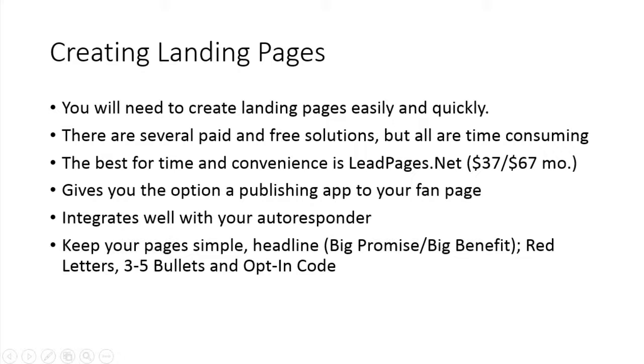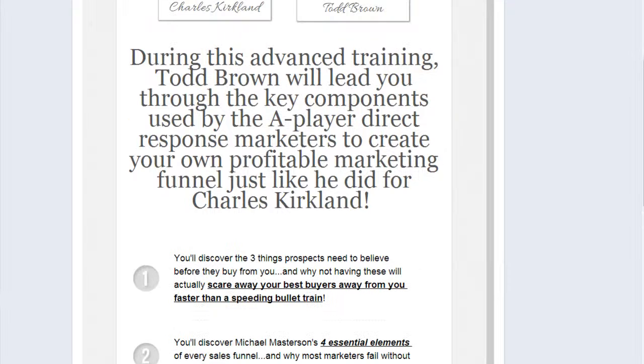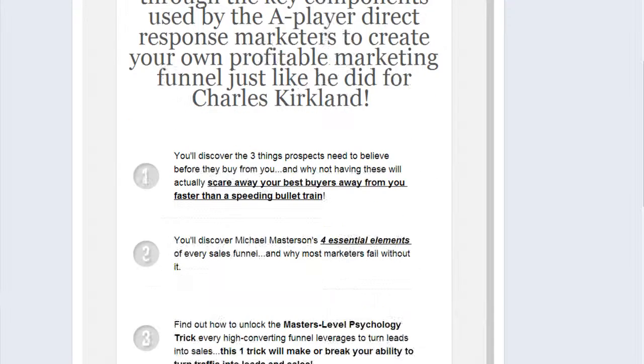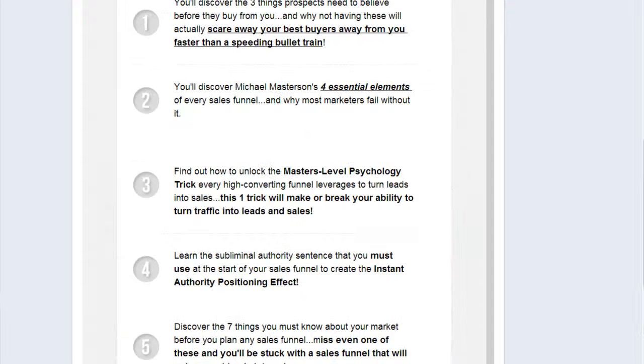Let's take a look at the last headline that we just looked at. Okay, fairly big promise right here. This is a gentleman who helped a fairly well-established marketer. He's saying he helped them, and he's going to help you to do the same thing. And he's got some benefits here, right? And then the opt-in. So really, your landing page or your capture page, you want it to be incredibly simple. Big promise, big benefits, spell out the benefits, put in the opt-in code.